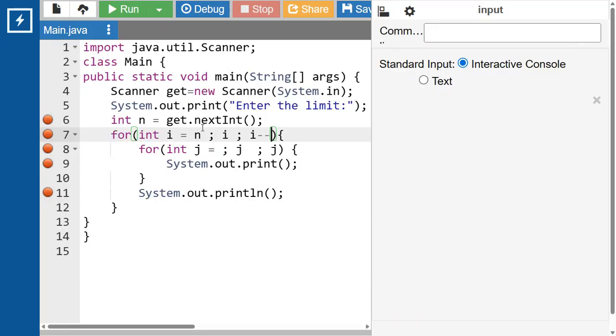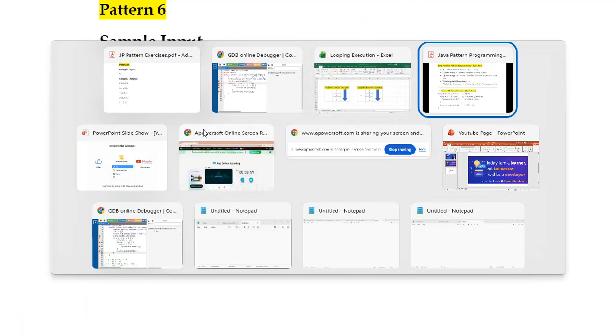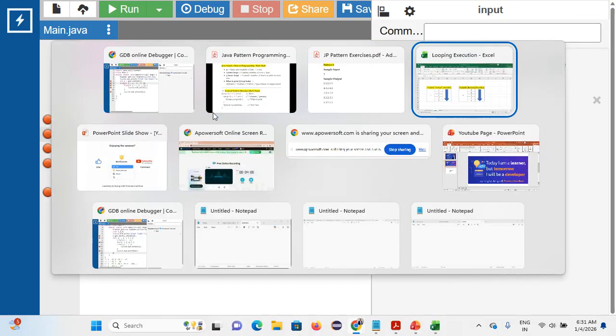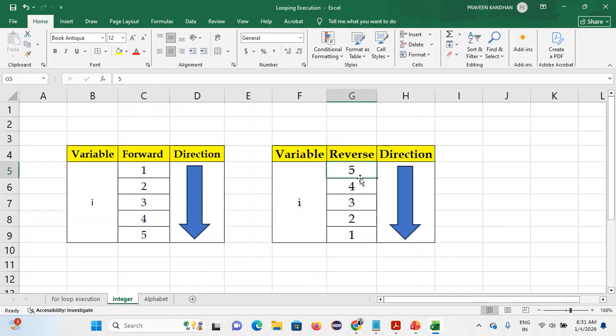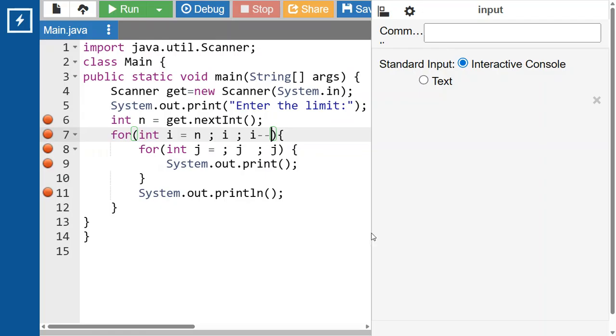One more thing: what's the ending condition? Usually you'll use I equal to 1, I less than or equal to n. This time you're starting from I equal to n, and this is your ending point. Previously, your starting point was I equal to 1 and 5 was your ending point. This time, completely reverse: 5 is your starting point, the ending point is 1. If the I value is 1, you should execute that iteration, and afterwards you have to stop.